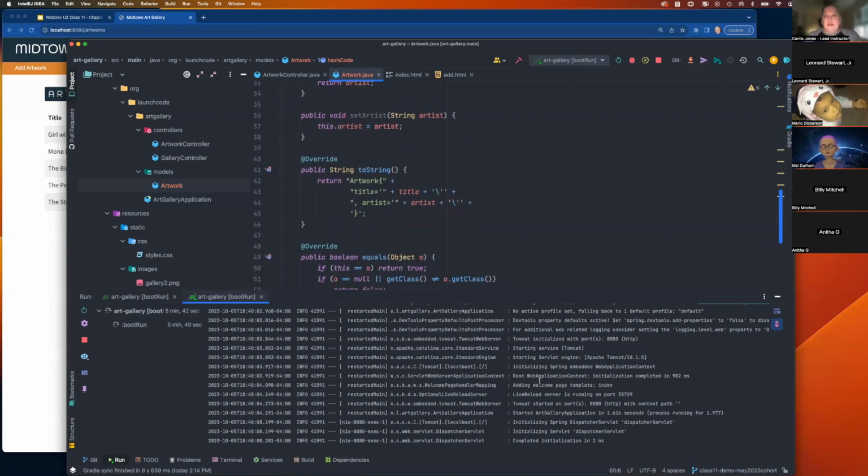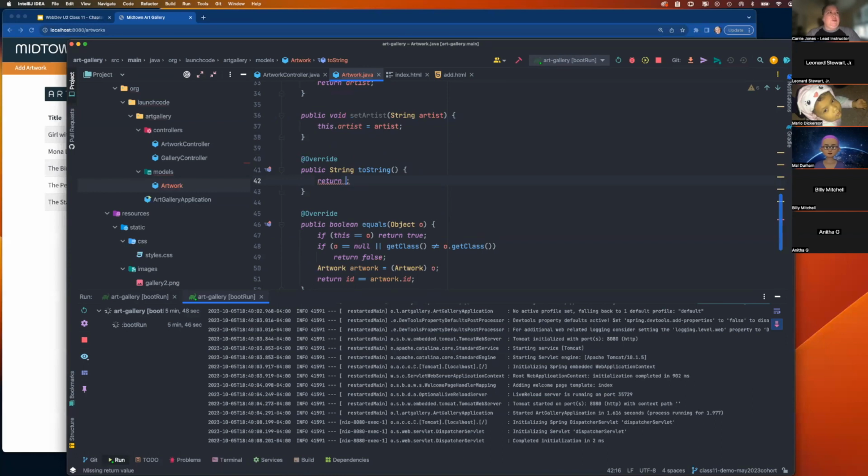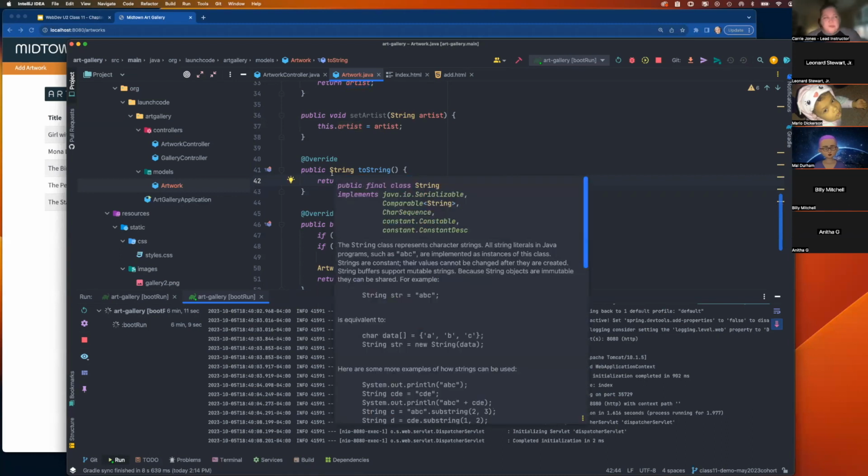The one thing I do want to do here is customize this toString. However, all I really want is just to say return the title plus parentheses plus artist plus closing parentheses. That's it. I just want to have a nice way to format this so that if I want information on the object, it'll return the name and the artist in parentheses, and it'll just look nice that way. Okay, and we will make use of that tonight.